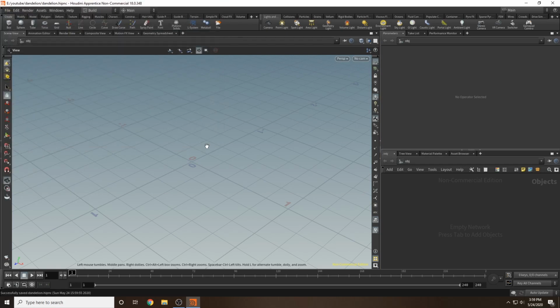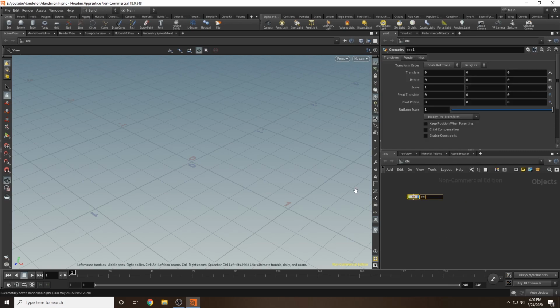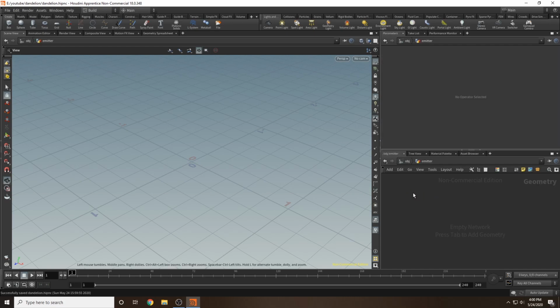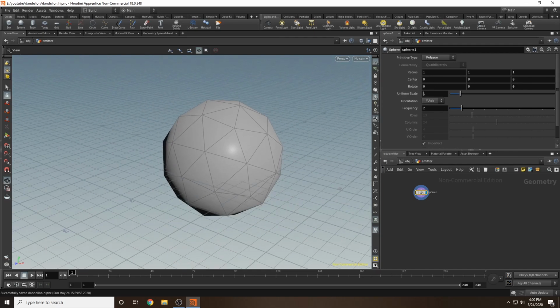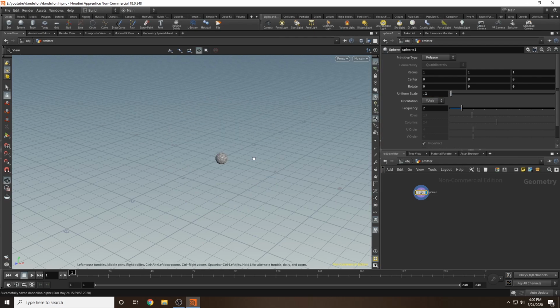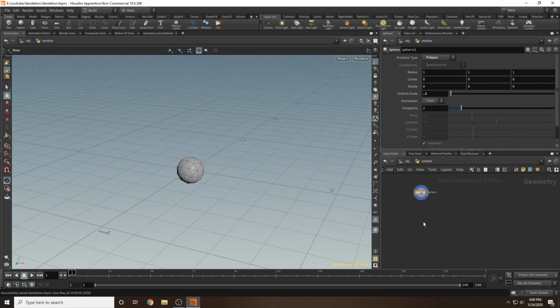Alright, now that we've created the project and saved the file, let's make the particles for our seeds. So to do that, I'm dropping down a geo node. We'll just call this emitter. Pop inside, drop down a sphere, change this to polygon. And for scale, 1 unit is 1 meter. So let's shrink this down to 0.1. That's still a little bit big, but for our purposes, it should work just fine.